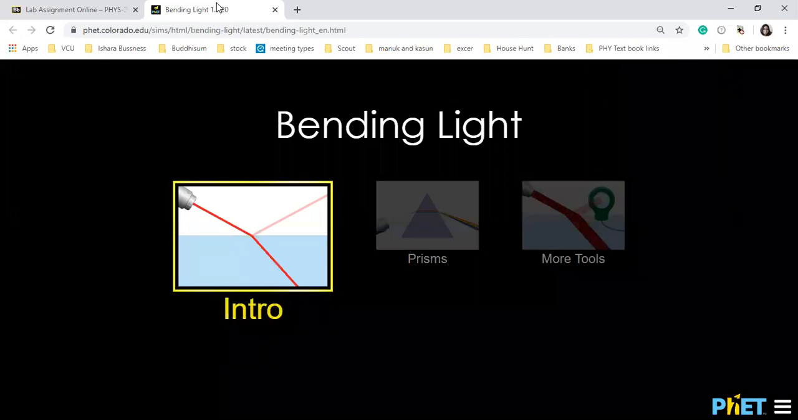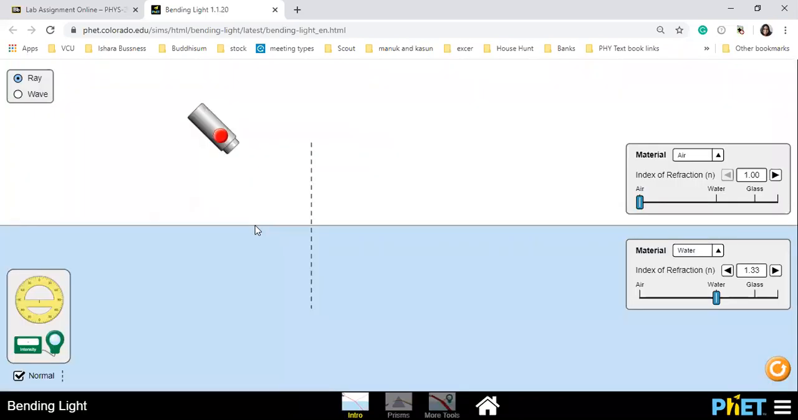Well, the simulator looks like this one. We need the intro one, so don't click on the other two, we need intro. Click on that, and it will open a page like this, where you can change your material, and this is the light source that we're going to use. When you click on this button, it shoots the laser light, red laser light.